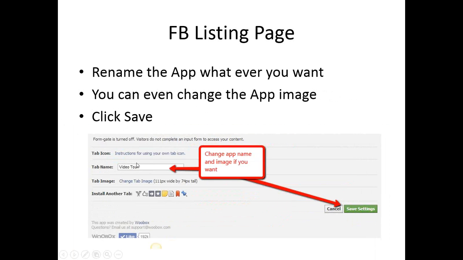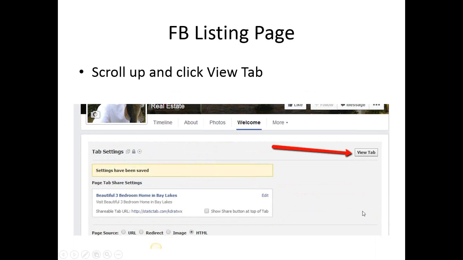I want it to say Video Tour. I want people to know exactly what that is. So I changed the name to Video Tour, and then the next step is to simply click Save Settings. It's as simple as that.